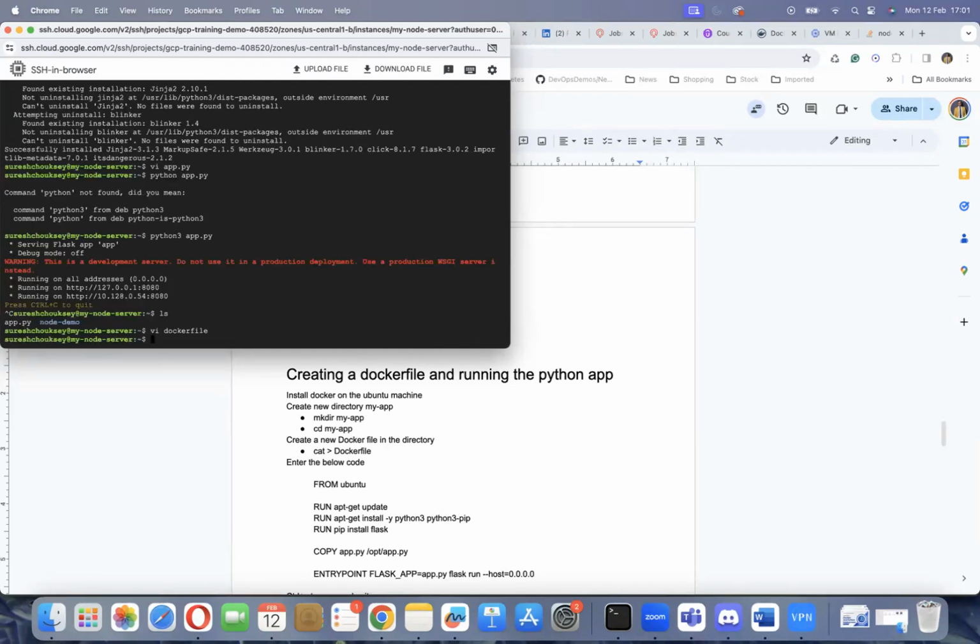How can we build the image? Okay, simple. Docker build hyphen t. First will be sudo. Sudo python demo.